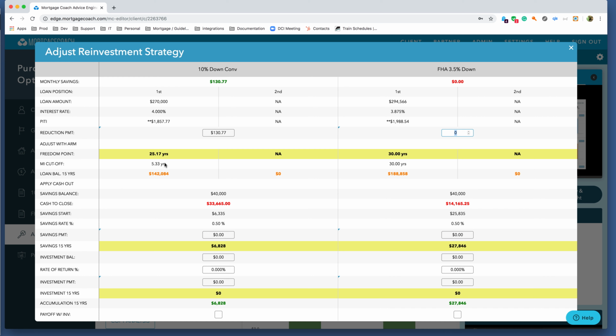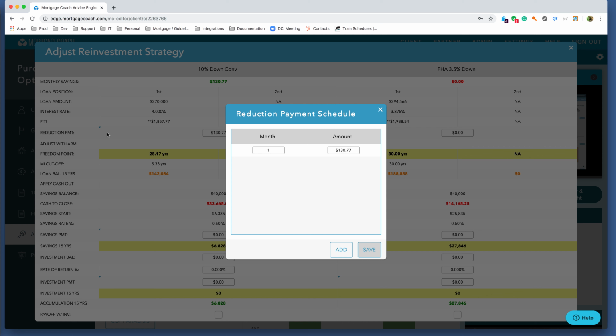So what I'm going to do to customize this is, you see that there's this little editor type of symbol here. When you click on that one, it actually opens up a table. So you can see for my first row at month one, I'm going to start off with 130.77 as my principal reduction payment. I'm going to add another line item.